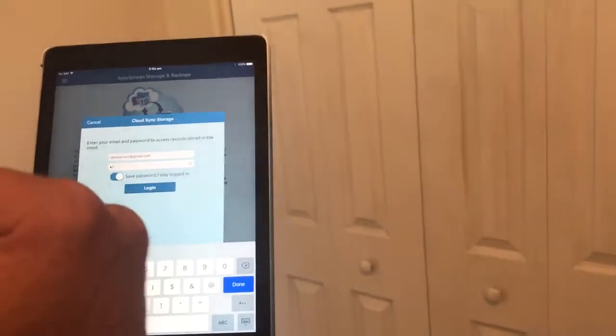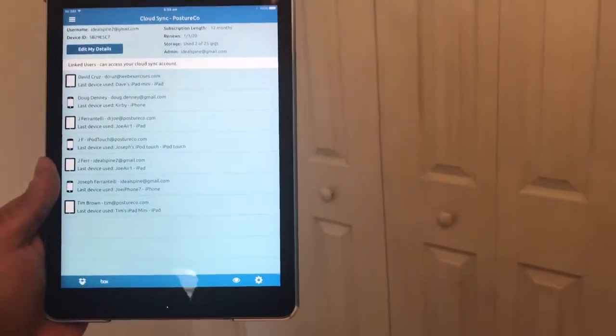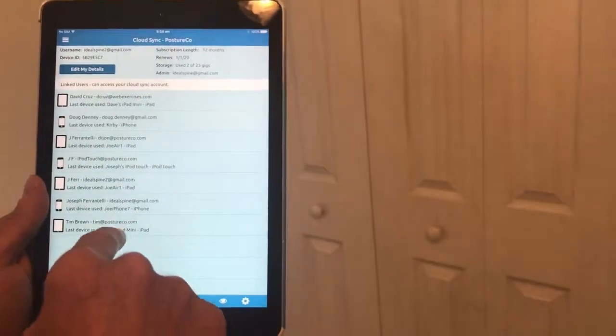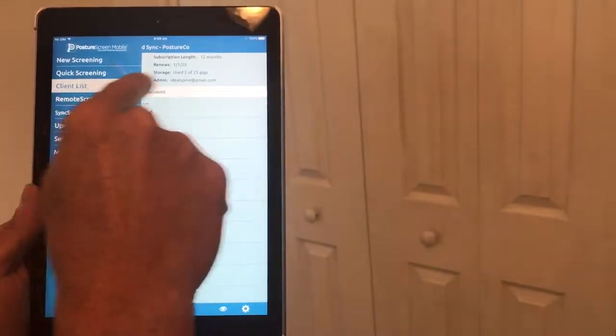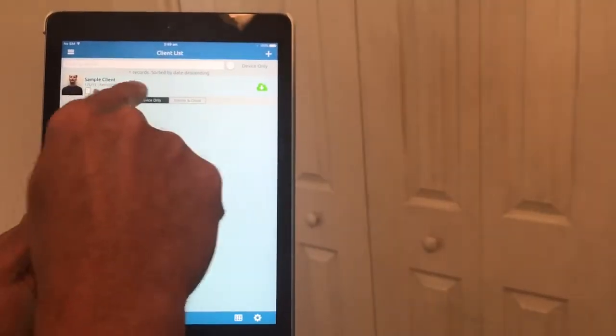Oops. Go ahead and look away there for a second. Let me put in my password. Okay, now I'm logging in. Didn't want you to see my whole password. Now you can see I'm logged in on this device. If I go to client list, I only have one account here.